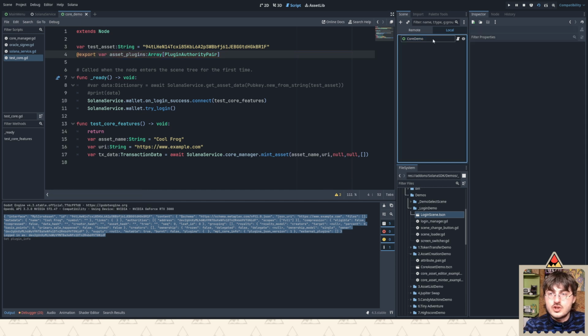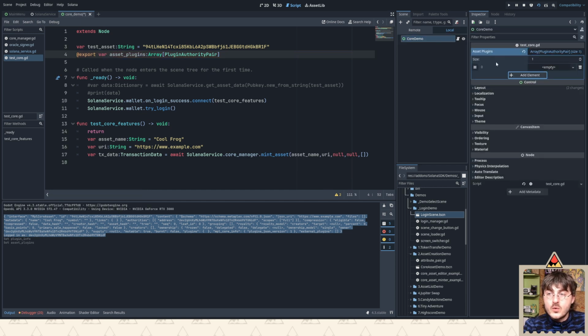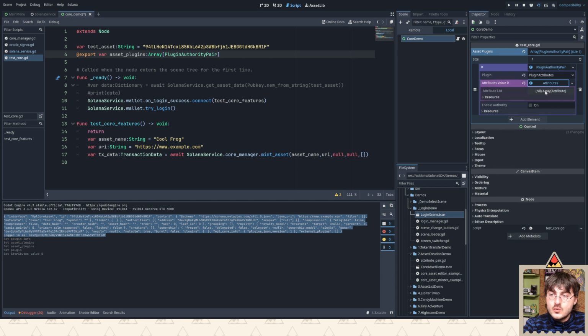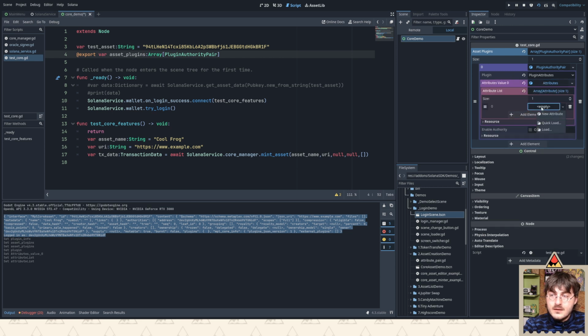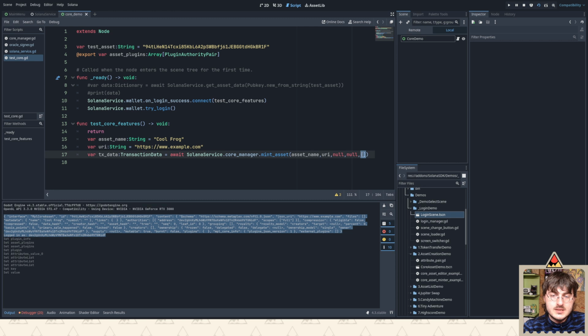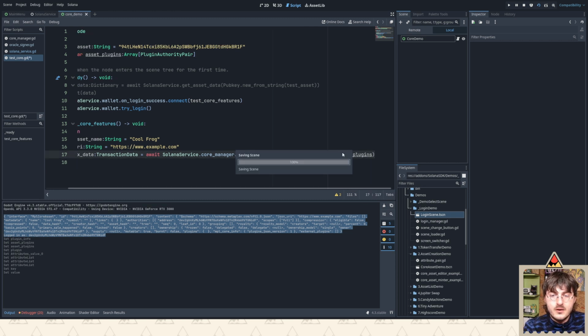And it should now change right here, asset plugins. So we're gonna add a plugin authority pair, which is gonna be attributes. And let's set new attributes to, there's a lot of things moving around, but you'll see. New attribute, and we'll set the key to cool, true, right? Because it's a cool frog, so we need the attribute cool to be true. So let's try and create one more cool frog, but with the plugin. Now, here where it just says an empty for plugins, we're just gonna add the asset plugins right here.